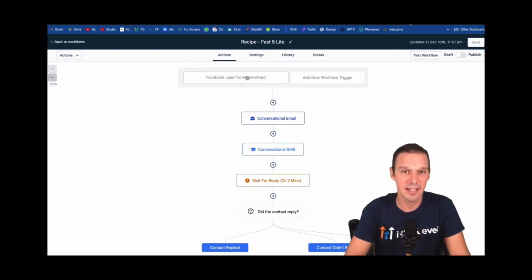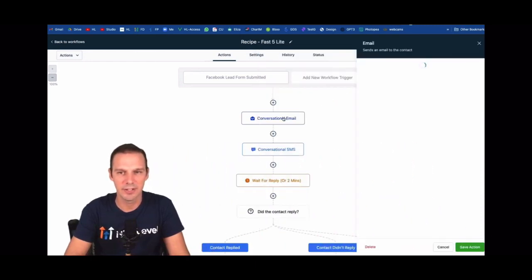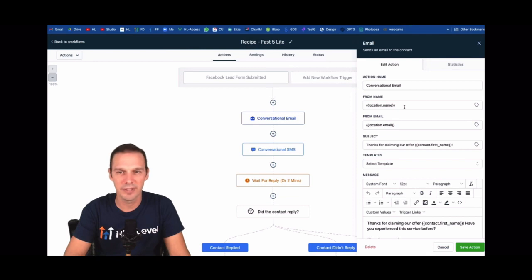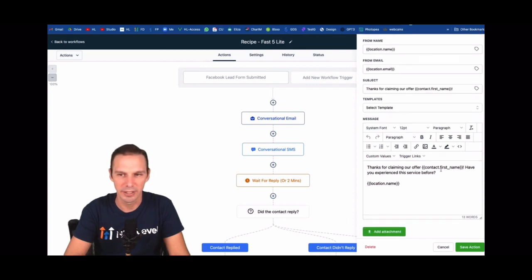We can see that it's set to kick off from a Facebook lead form, so you would want to come in here and specify the form. And then next we get a conversational email. So this is set up for the scenario where somebody claims some sort of offer via the Facebook lead ad. And so here we're going to say, thanks for claiming the offer, personalize it with their first name. Have you experienced this service before? You're probably going to want to customize that for yourself, for your clients, then go ahead and save that action.